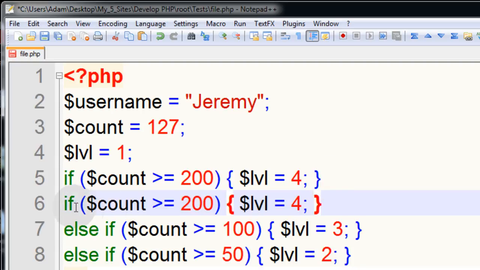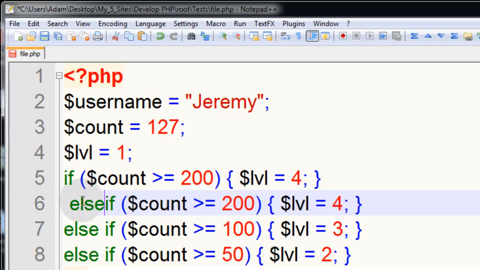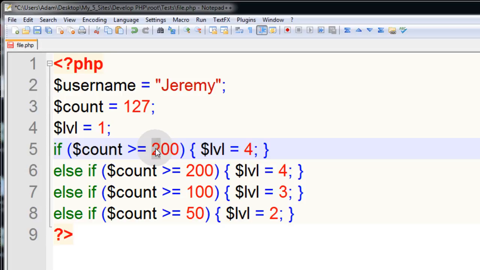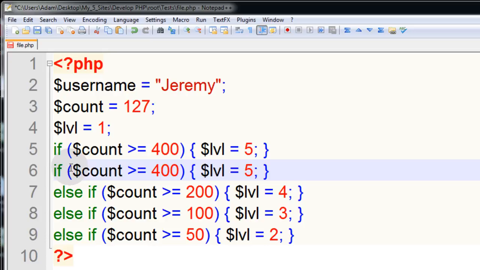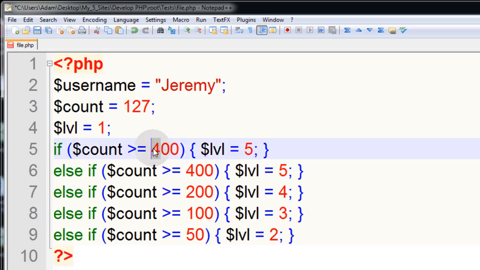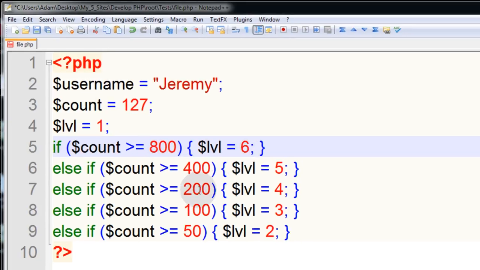Let's put that line there. Just like before, we'll put an else here. And then change this one to double the one before it. And that becomes level 5. I'm going to copy that line. I'm going to do it again. Put it right under it. Else. This becomes 800 now. This becomes level 6. Now I'm going to do that a few more times. You saw the rhythm of what I was doing.